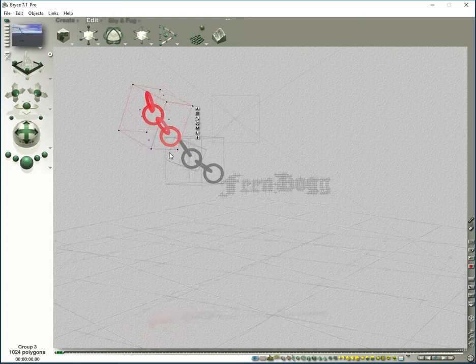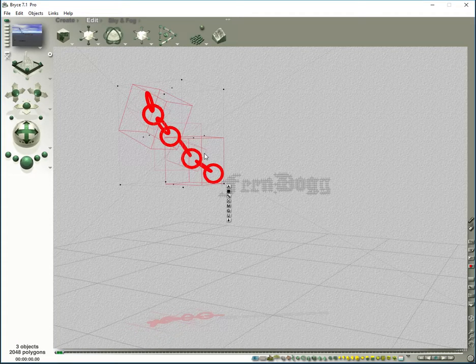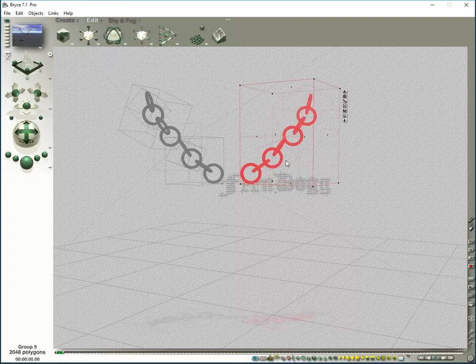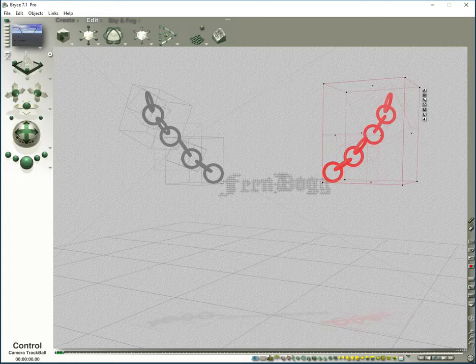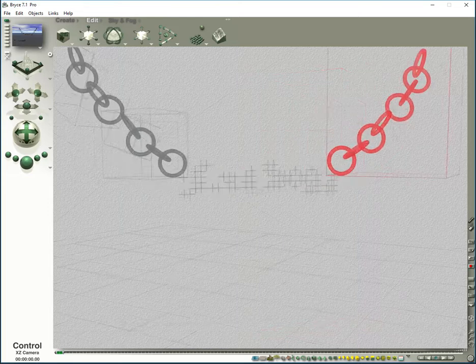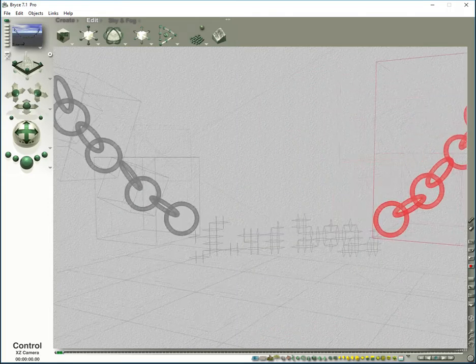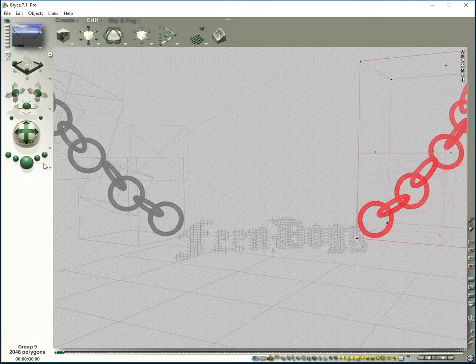Once I've got that looking very nice, why not just take this, duplicate it, put it on the other side, maybe group it together, and then rotate it around. And now I've got a good looking necklace. Zooming in a little bit so I can see it a little bit better with the camera dollies. And I'm going to render this.